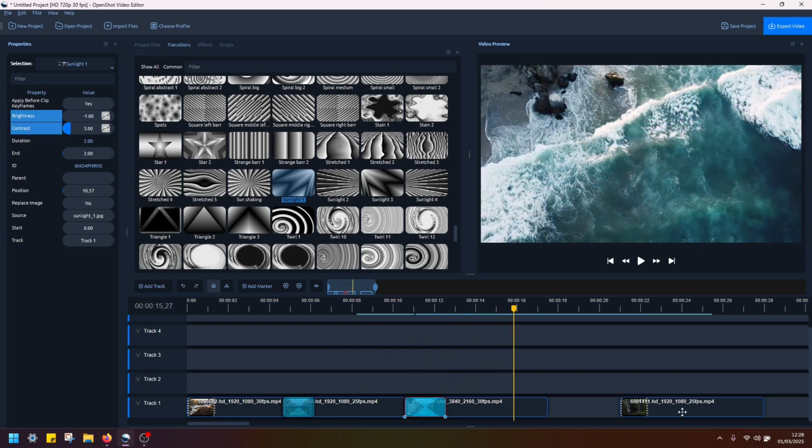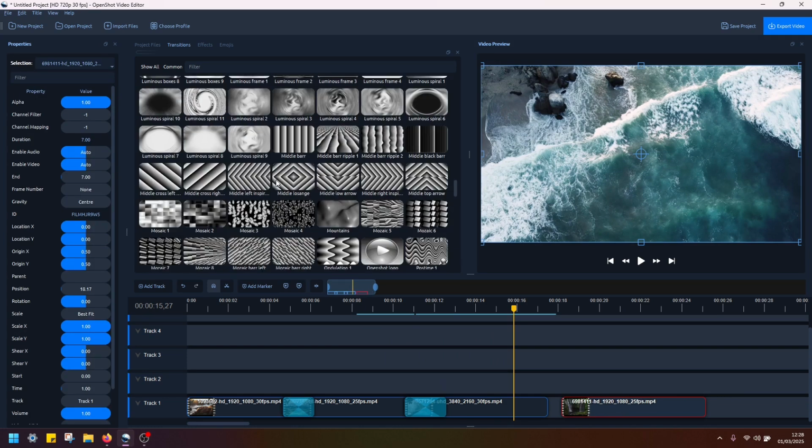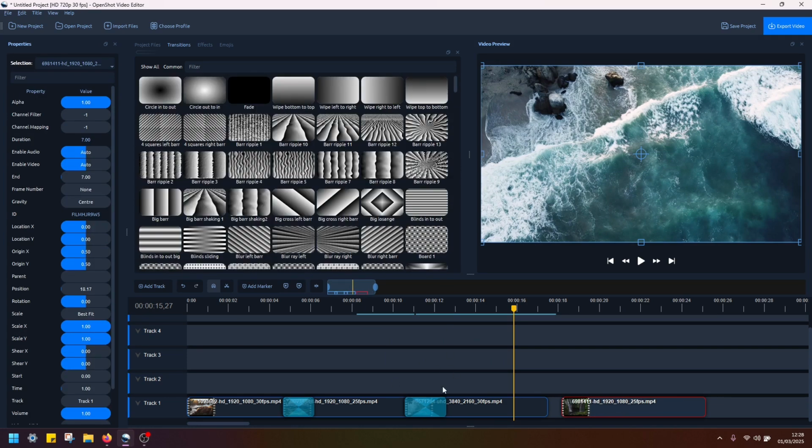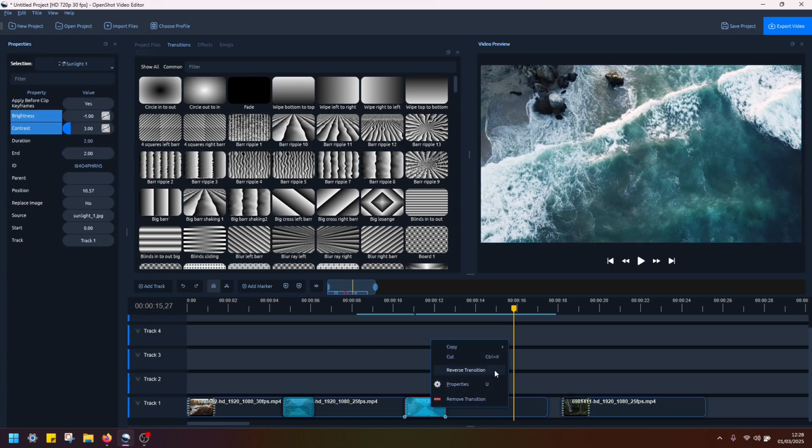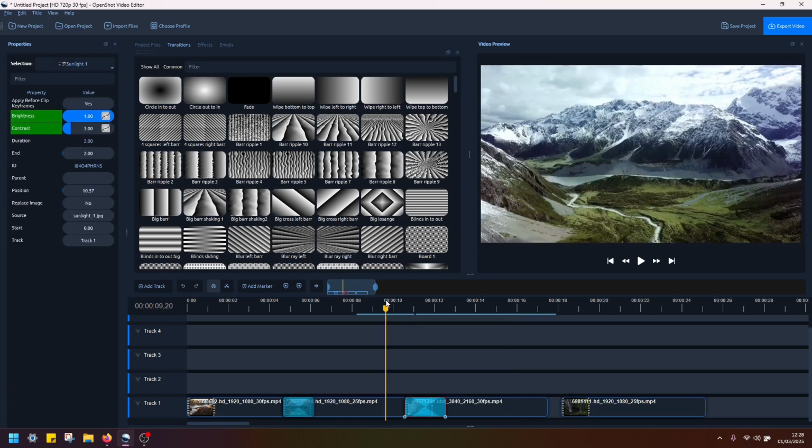And that's it, guys. You can carry on, keep adding transitions. Don't forget to right click and select reverse transition if you see the same glitch as I did.